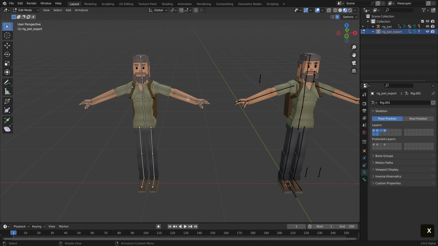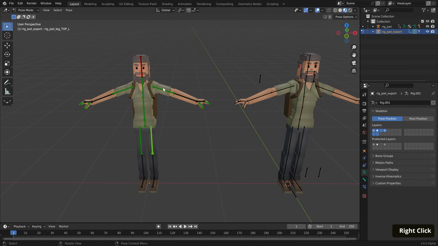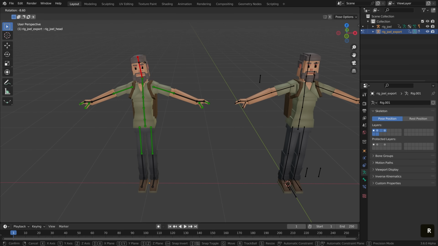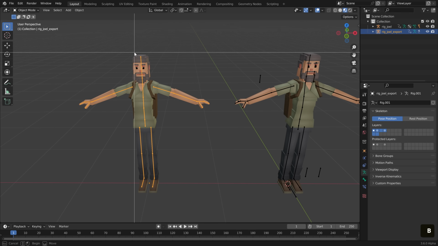Right, let's now jump back into pose mode. So let's go to pose mode. Let's check that we have all of our deformation still working. So we can just move these bones to check that we haven't deleted any bones that affect our deformation. Let's now go back into object mode and let's also select our character model.